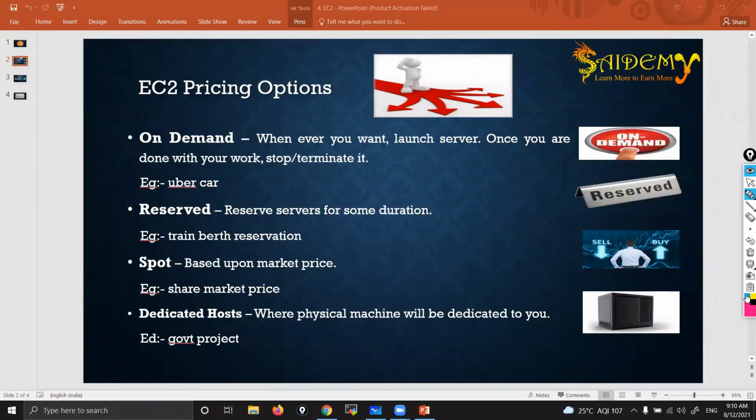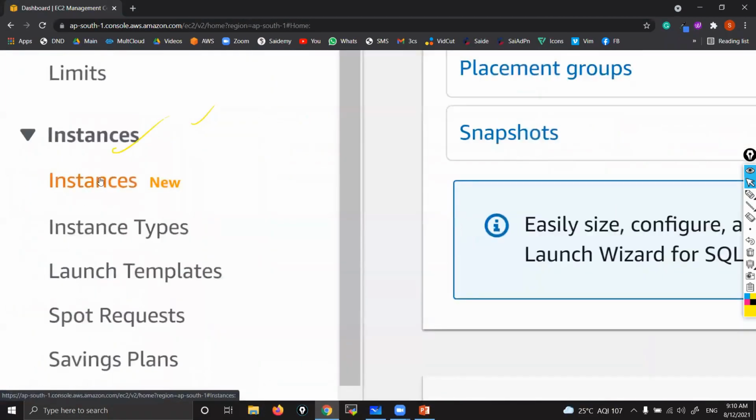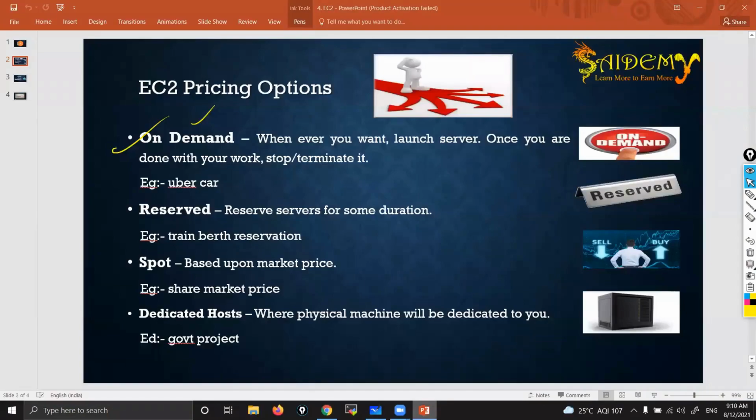Let's see the difference among all these four. The first one is on demand. So far we have launched so many instances, right? Those are on demand only. When you launch an instance, by default it's on demand. On demand means whenever you want, you launch. If you don't want, you terminate. Simple. You launch an instance, you can use it. If you don't want, you terminate.